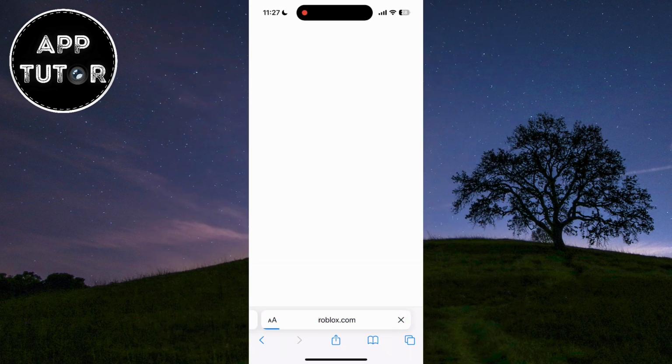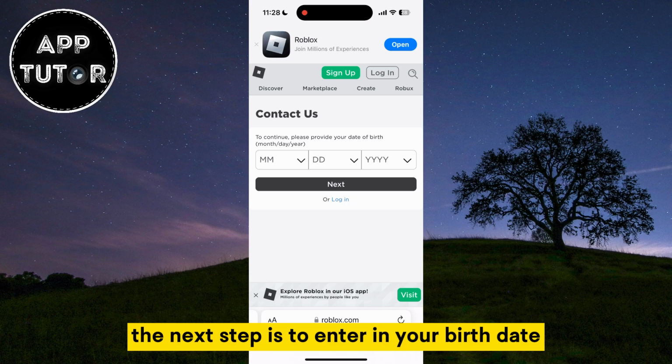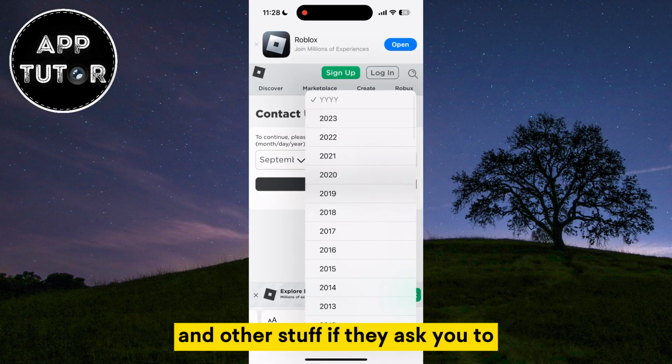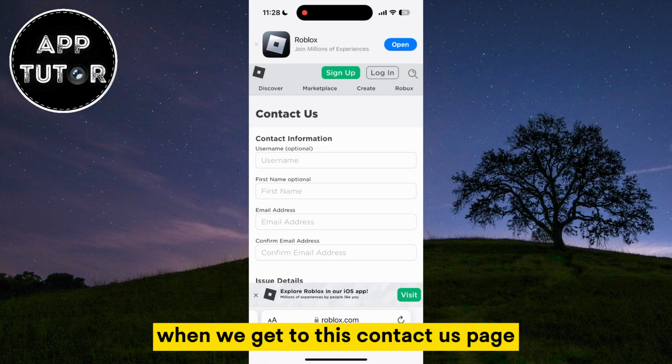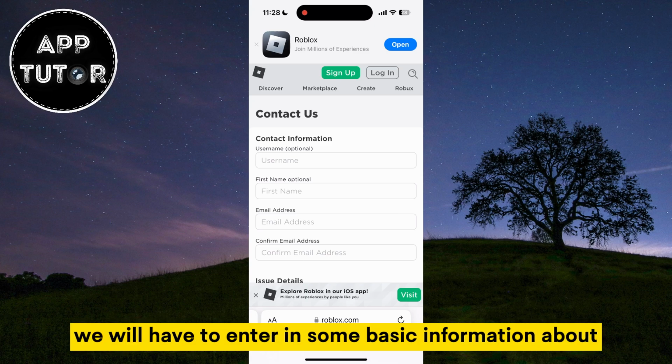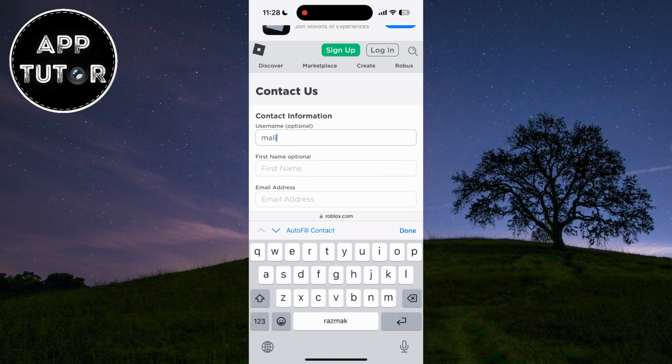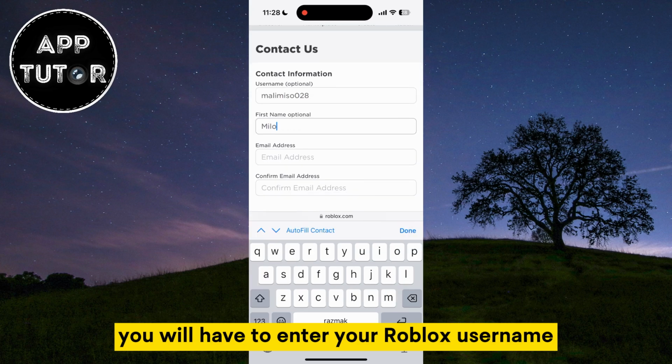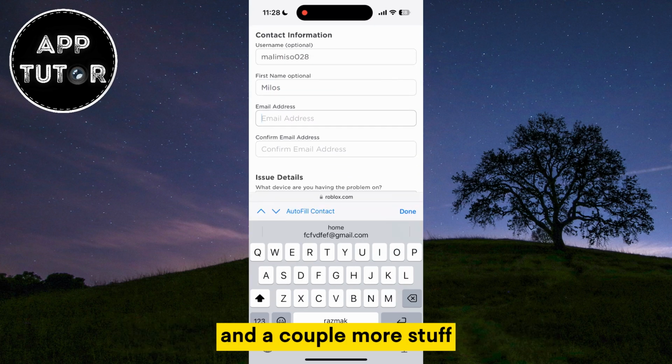The next step is to enter in your birth date and other details if they ask you to. When we get to this Contact Us page, we will have to enter in some basic information about our Roblox account. You will have to enter your Roblox username, then your email address, and a couple more details.